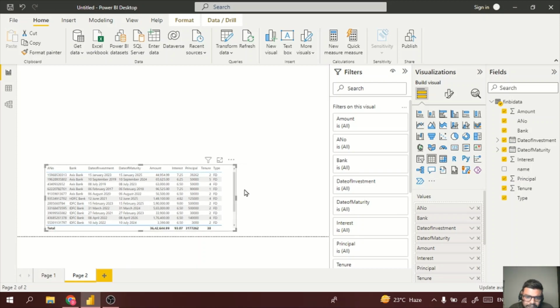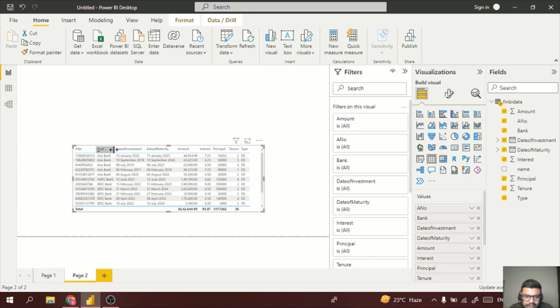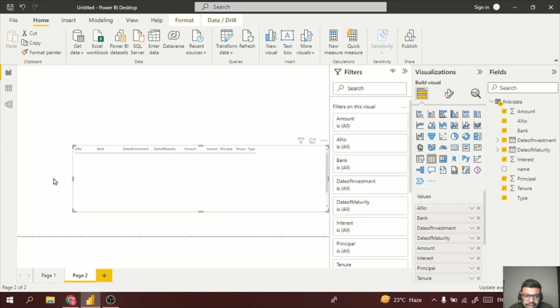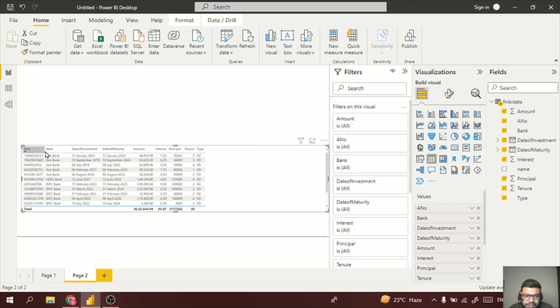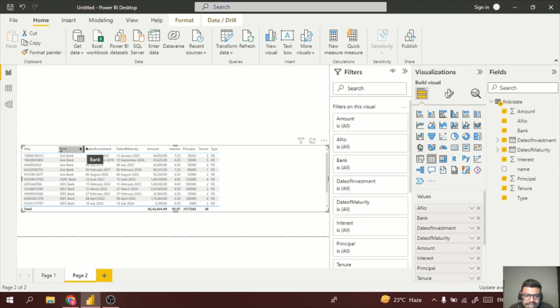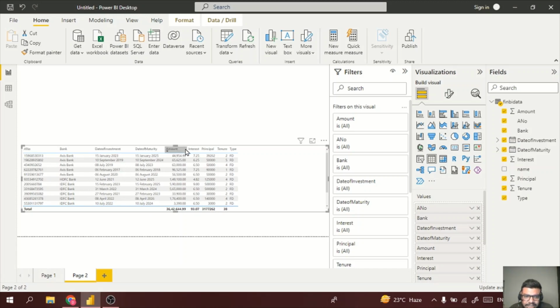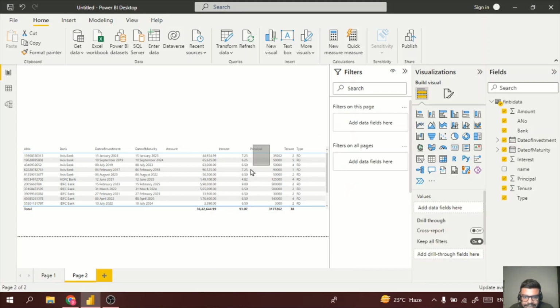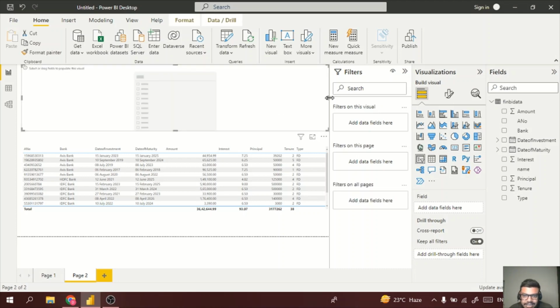But I also want the user to slice this data. Now this data is good, but I want the user to slice this data out. So how can a user slice this data? We will create a slicer, bank slicer, date of investment slicer, and so on. Okay, so let's do that. Let me just make it a bit bigger so that it may look something like this. Now I will put some slicers. A slicer is nothing but a way to slice the data.